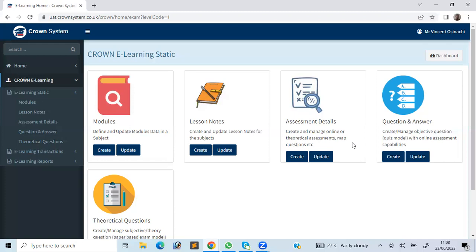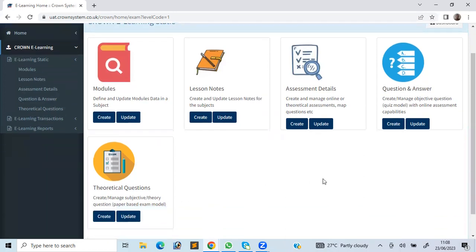Just like when we created lesson notes, we needed to first create the module before we create the lesson notes. For the question and answers, which is the online assessment, the CBT, computer-based test, and the theoretical question here, we first of all create the parameters by which either the CBT or the theory questions will function. For us to do that, we need to first create those parameters in assessment details. So before we create the CBT or the theoretical question, the first point of call is the assessment details. So let's click on create.